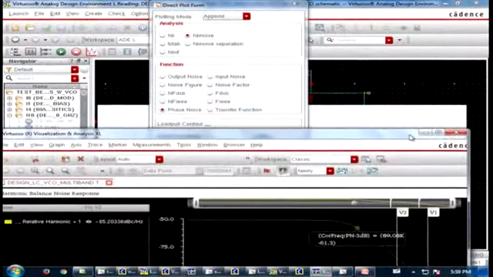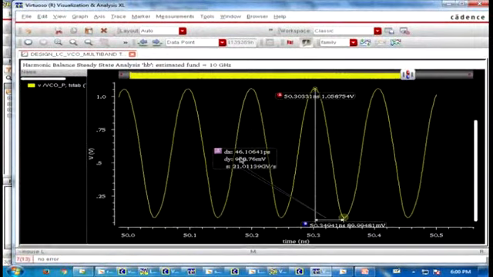So this is just giving you an example. The swing is around 1 volt, because my power supply is 1.2 volt, so 0.2 volt will be consumed by the bias transistor to keep it in saturation, and the remaining is dropped across the inductance and the RP.